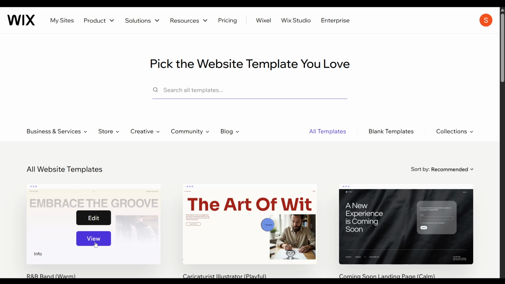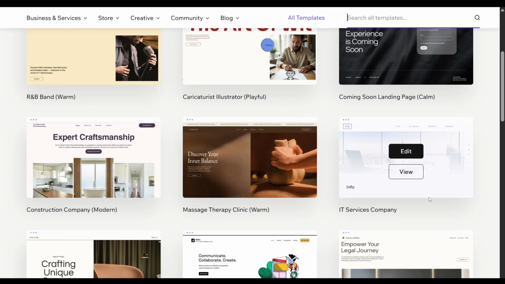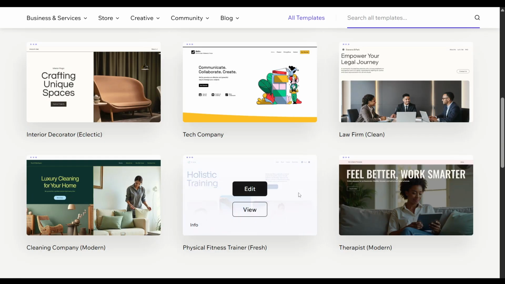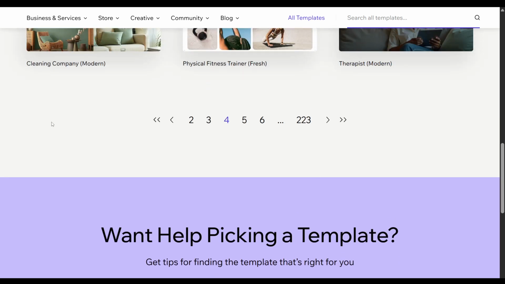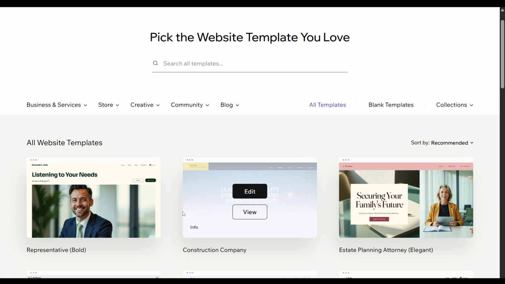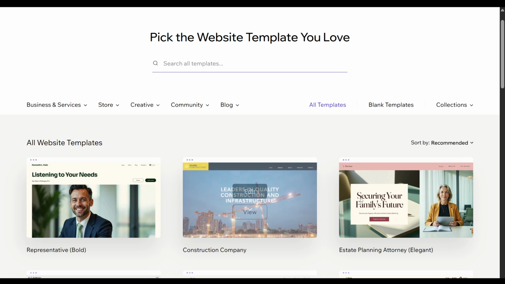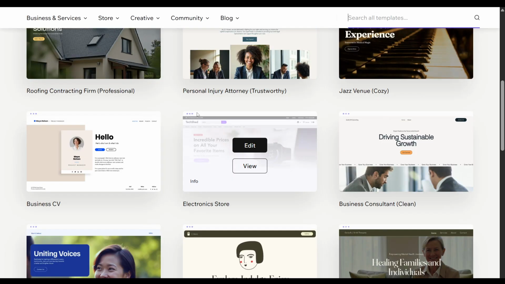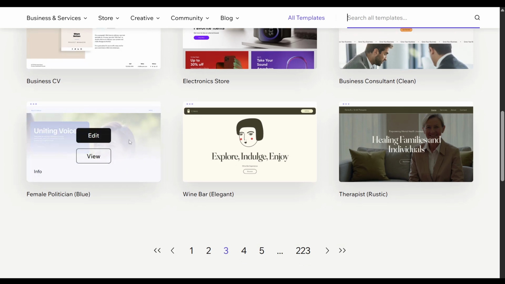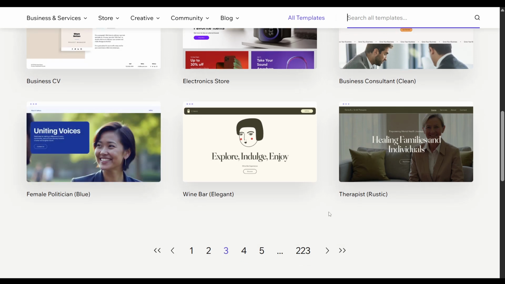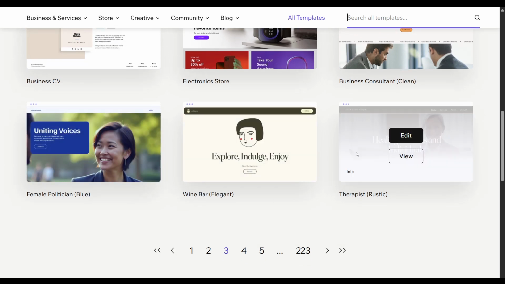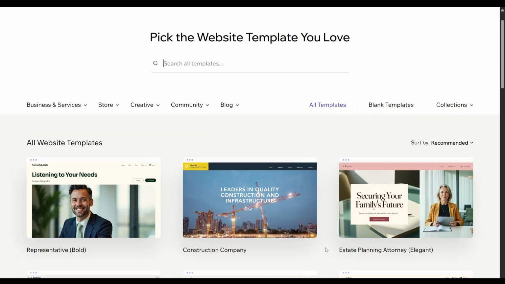As you're exploring, don't rush your selection process. Consider factors like the layout, design elements, and the overall feel of each template. Remember, the template you choose will set the tone for your website's visual appeal and user experience. If you're feeling overwhelmed by the choices, start by filtering the templates based on your specific needs or industry type. This can narrow down the options and help you focus on templates most suitable for your project.